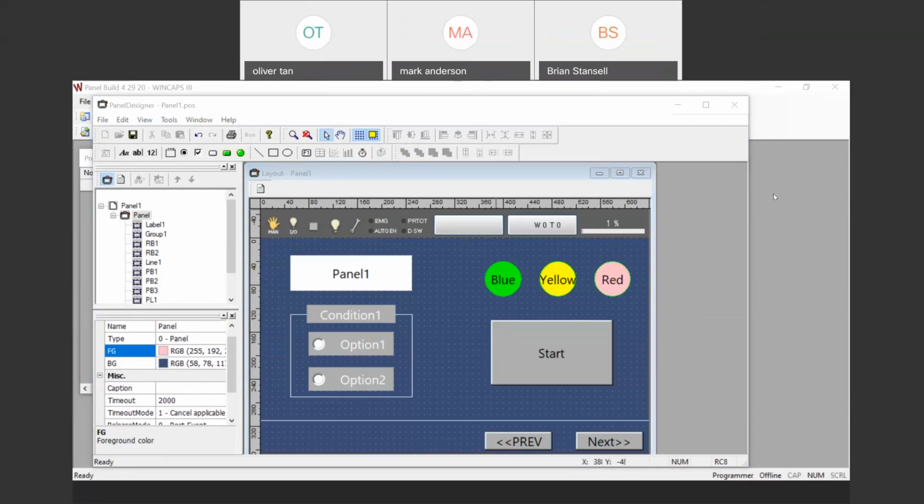Teach Pendant is a controller, yes. The Teach Pendant is the controller, but it is free to create a panel to control it. We have a separate Teach Pendant that connects to our controller. So this right here is WINCAPS, the offline programming tool, and you can create a panel screen on here, and I believe you can create the panel screen on our Teach Pendant as well, right, Mark? Yeah, go ahead, Oliver. I think it's more difficult to do it on the Teach Pendant, but it's available.